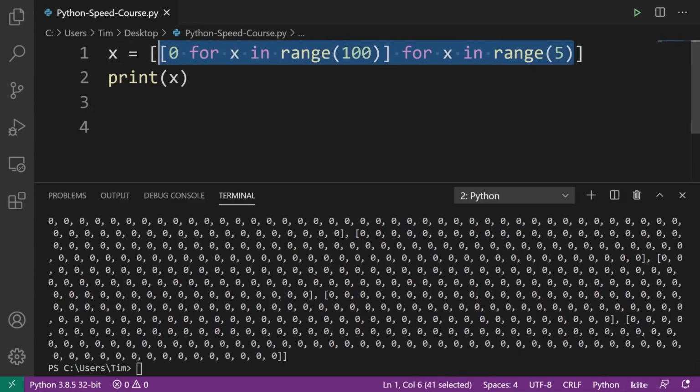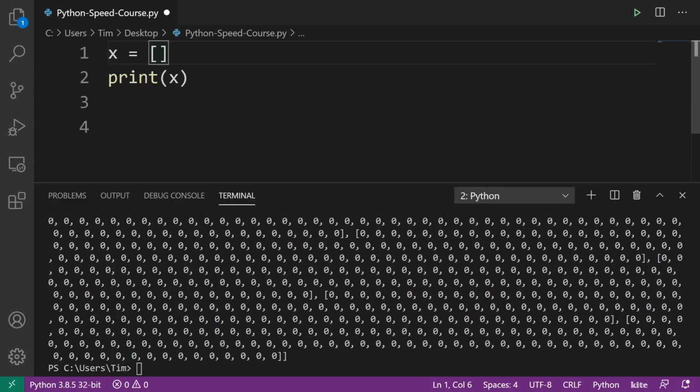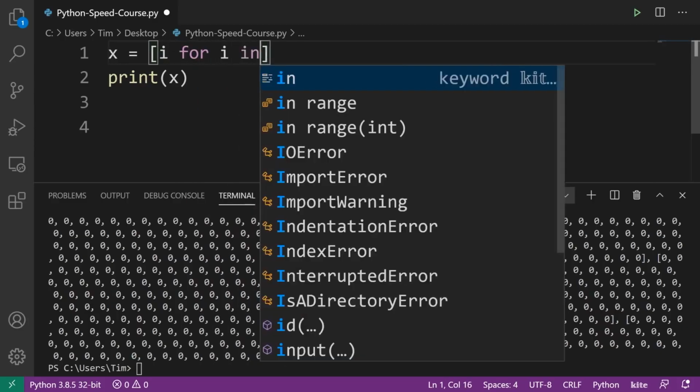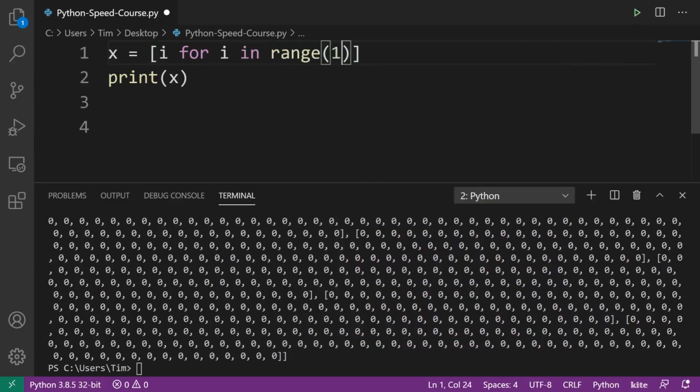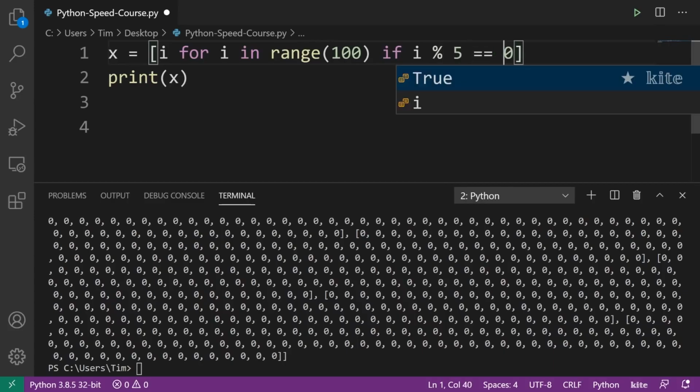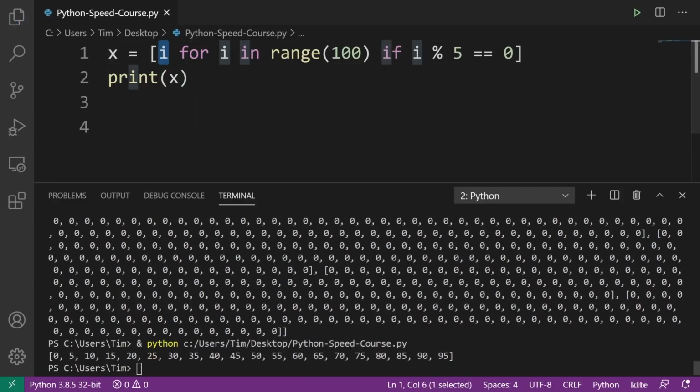Now we can also go ahead and add some more complex stuff to this too. I can say i for i in range(100) if i mod 5 equals 0. So essentially if i is divisible by 5, then what we can do is actually add it into the list. Let's have a look at that. And there we go. We get all the increments of 5. So you can play around with that and see how that works.